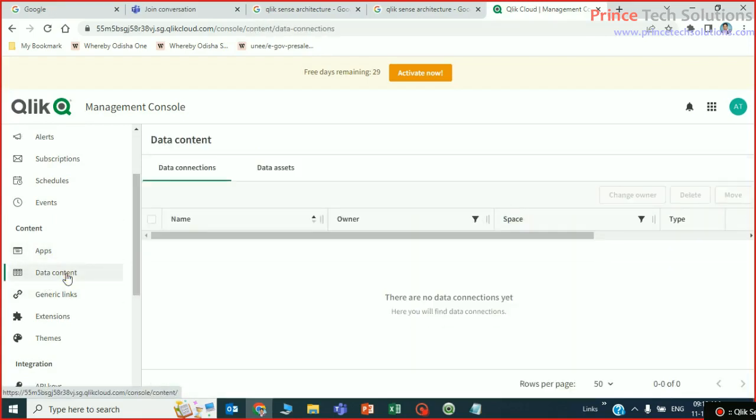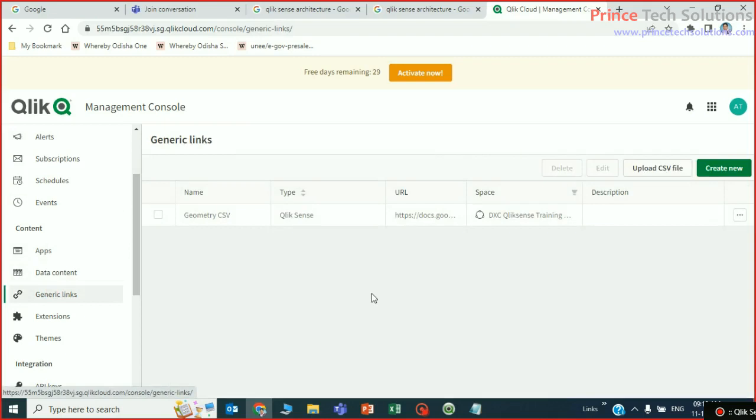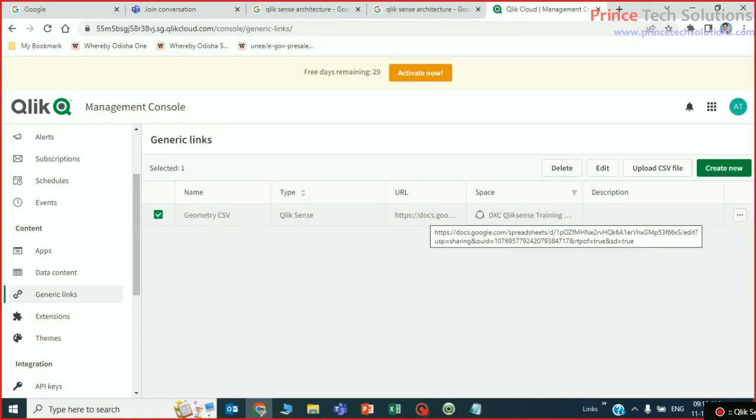Data content: I have not separately uploaded any QVD or Excel files like this to my dashboard, so that's why it is not visible, but anything which you upload separately will be visible over here. Generic link: I have created a link. Suppose you want to connect with Google Drive. So I have created a link. If you just bind this link, you will be able to get the data from it. So this is an external link, data being browsed from Google Drive.